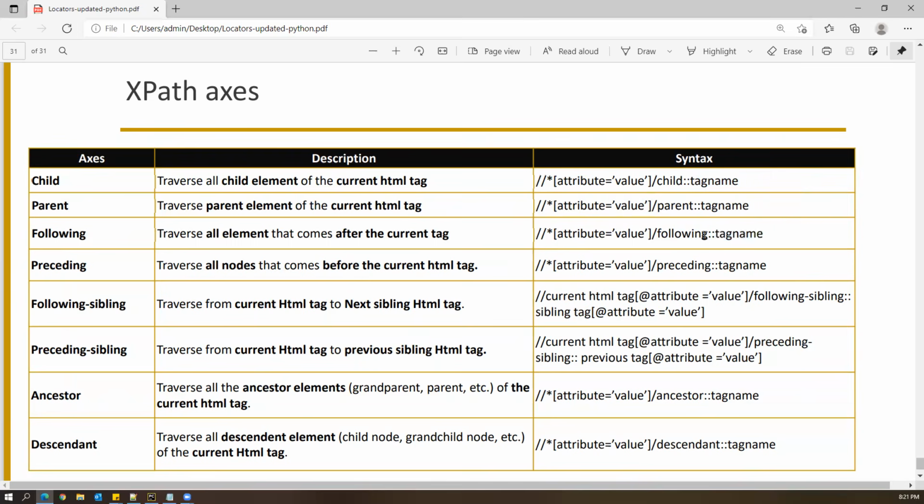Now, sometimes there may be many following nodes available, but among those nodes, whichever node you want to find, we can specify the tag name. And if the tag name is there for multiple following nodes, then you have to specify another attribute along with the tag name.